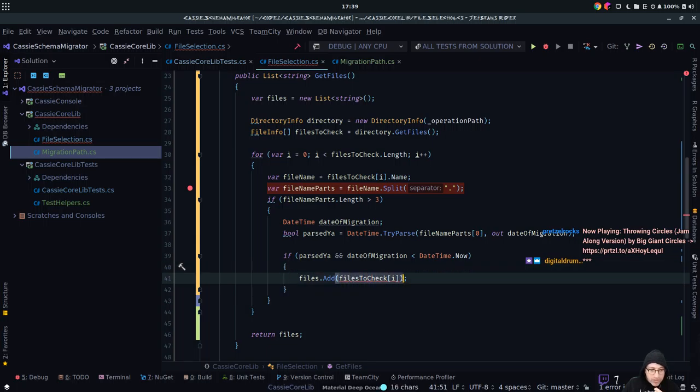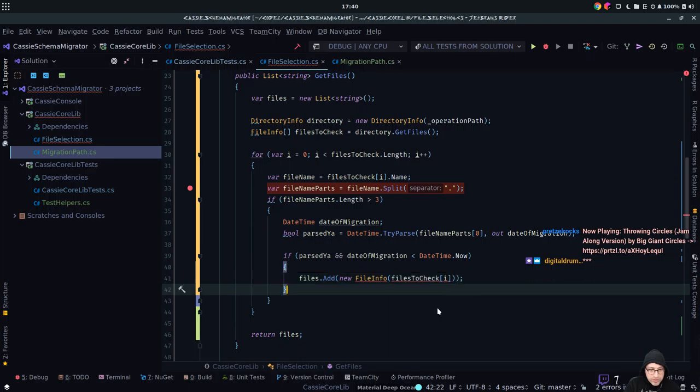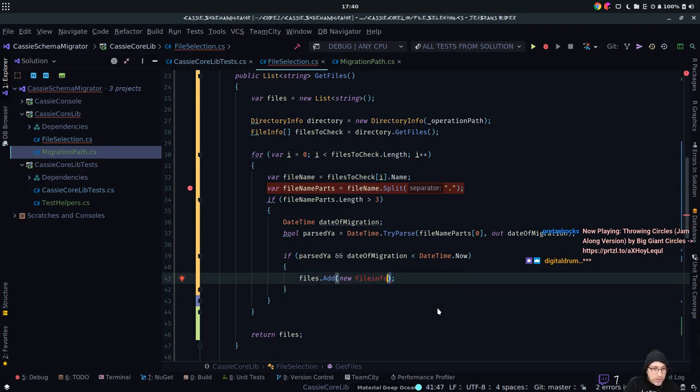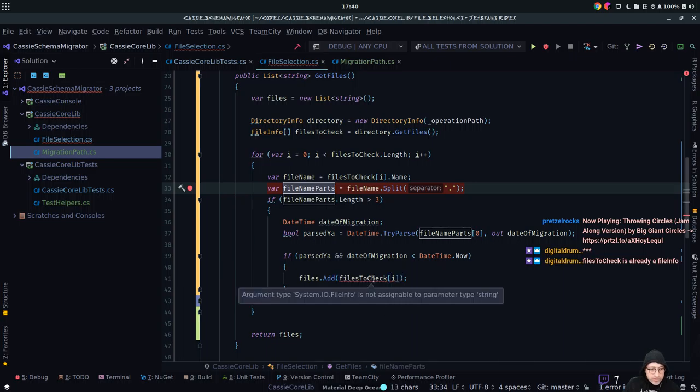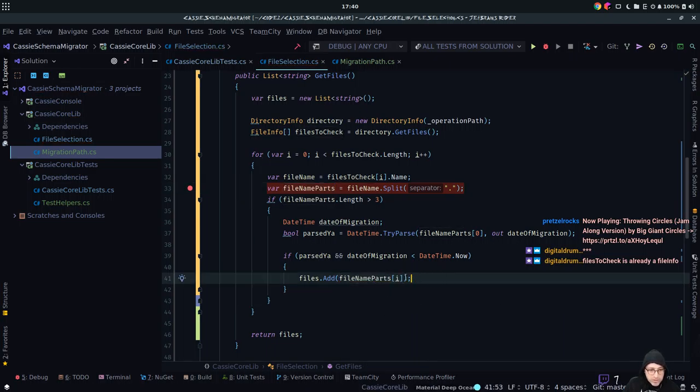Oh, that's right. I need to do... Yeah, I need to hand the object back. New file info. This. Okay. No. What the heck did I have in here before? Oh, not files. Files. Parts. No. Files. Check. It's this thing. Yeah.